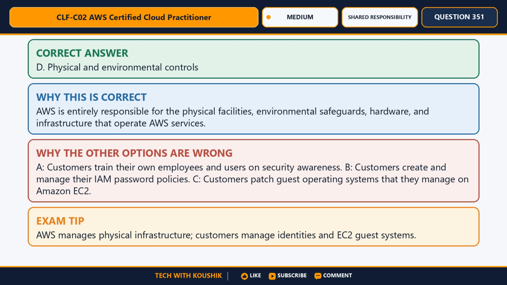Why are the other options not correct? A. Customers train their own employees and users on security awareness. B. Customers create and manage their IAM password policies. C. Customers patch guest operating systems that they manage on Amazon EC2. Exam tip. AWS manages physical infrastructure. Customers manage identities and EC2 guest systems.